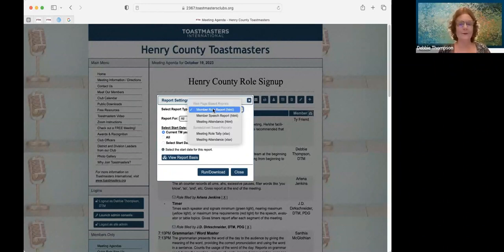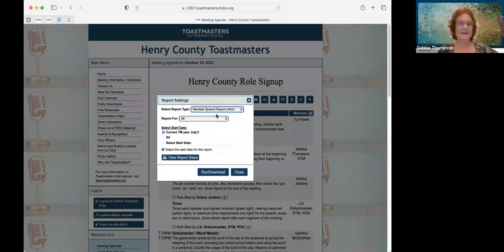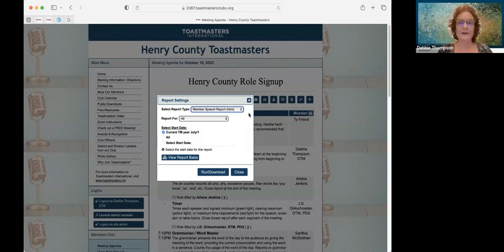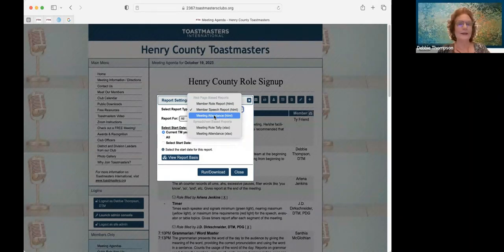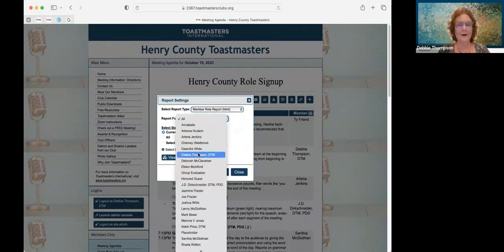When I run these reports, I can run a role report. That is all the roles that the person has held. I can run a speech report that will tell me the speeches and the titles, like the report we just saw. If you're using FreeToast Host for attendance, to keep track of attendance, you can actually run a meeting attendance report. So let's run a role report real quick. I'm going to run it for myself.